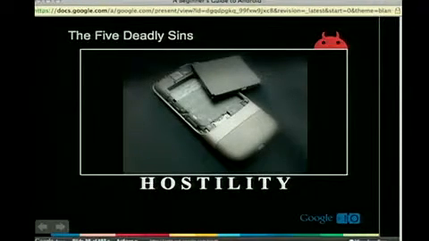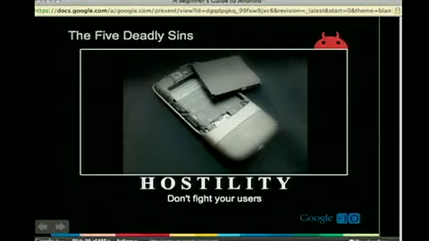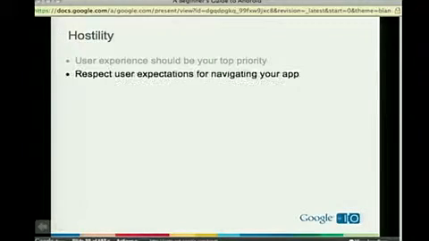Please, don't be the developer who makes the user pull the battery. Don't be hostile, don't fight your users. You're there to create an experience which is good for them, and they should always be your top priority. You absolutely live and die by your user's experience, and so you absolutely need to make it a good one. And you need to respect those user expectations for the way that your application behaves.